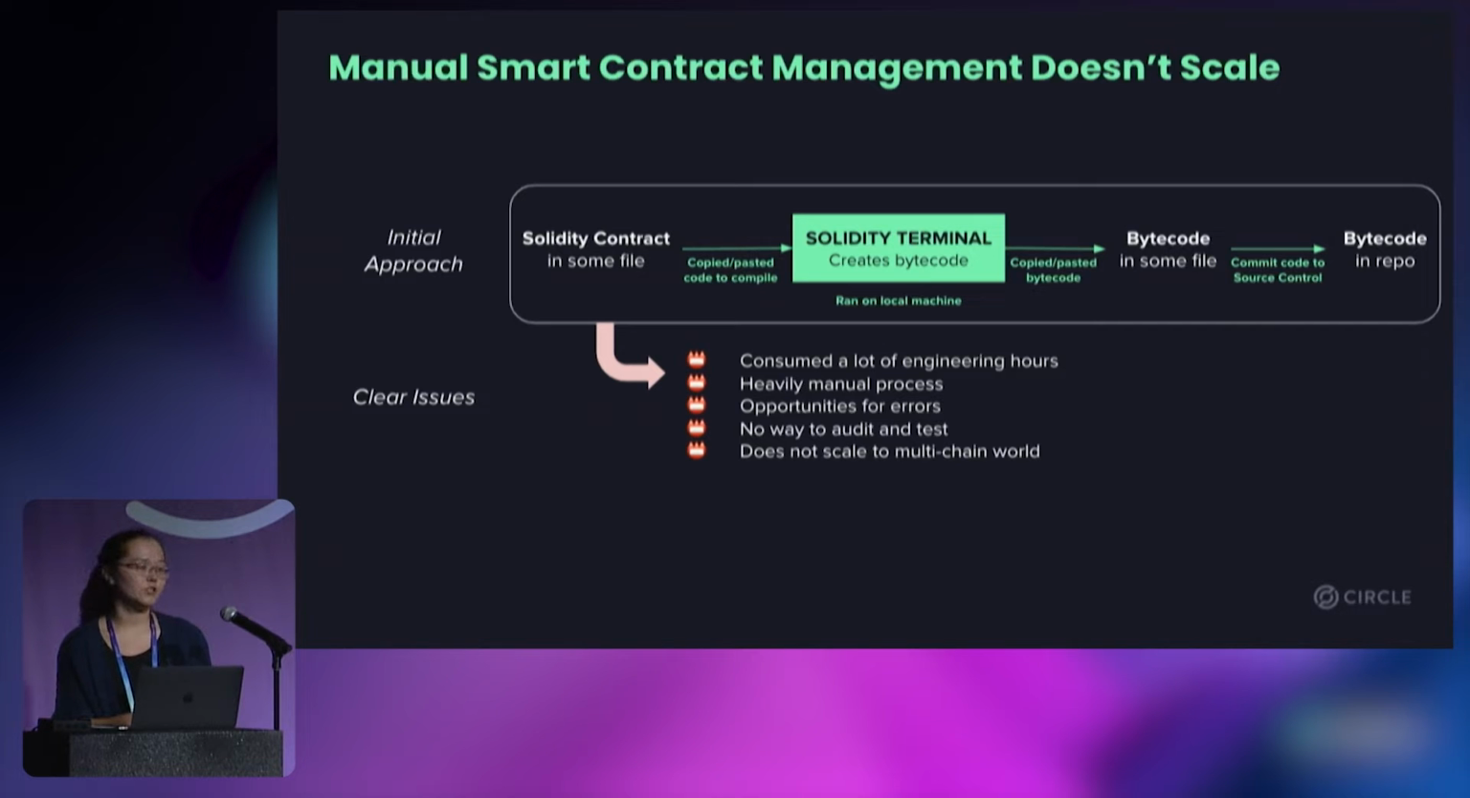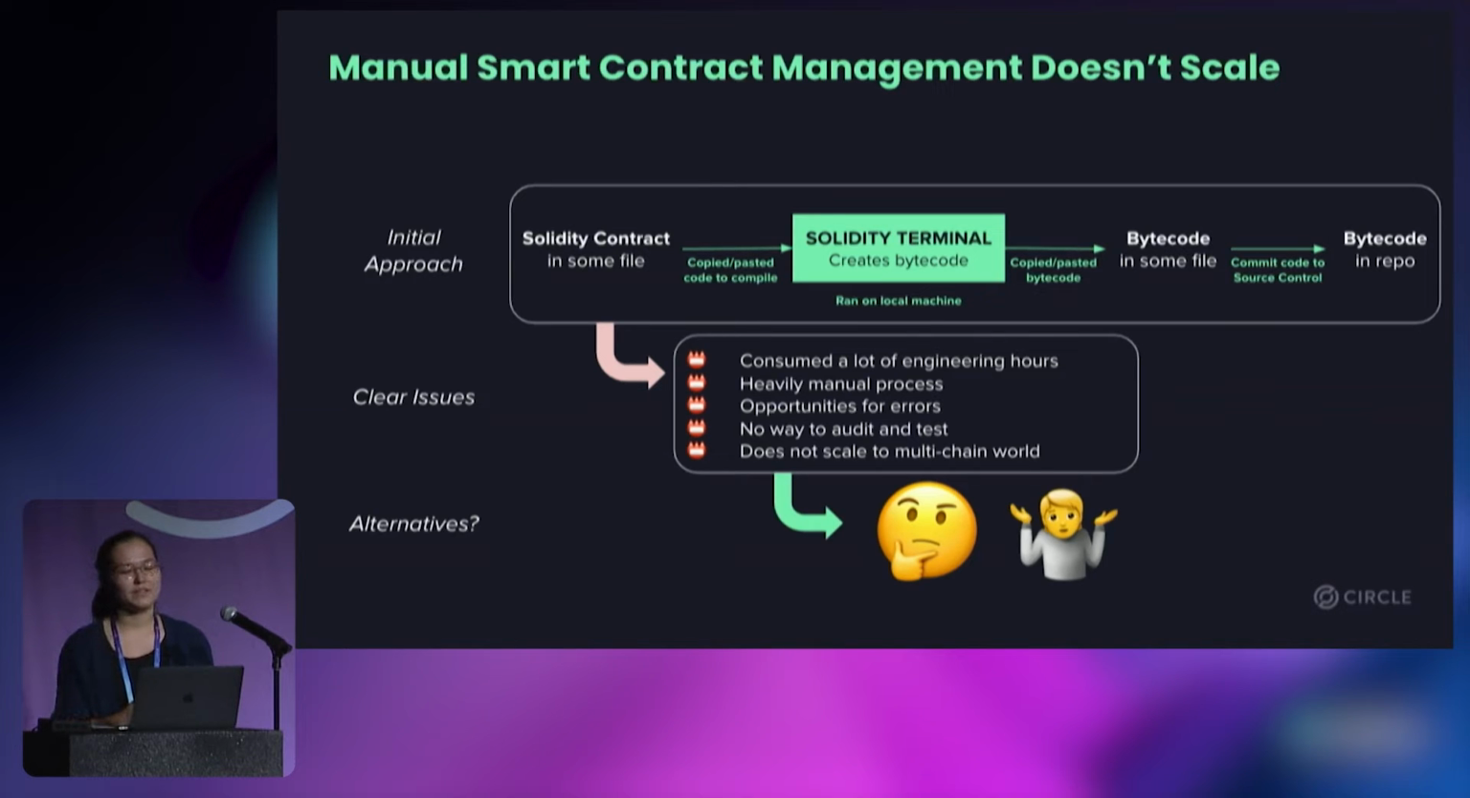But for each new chain, and accordingly each new repo that we add, that's another place that the engineer would have to go to paste the bytecode. What a good use of engineering time. So I think this makes it pretty clear why we needed something better.